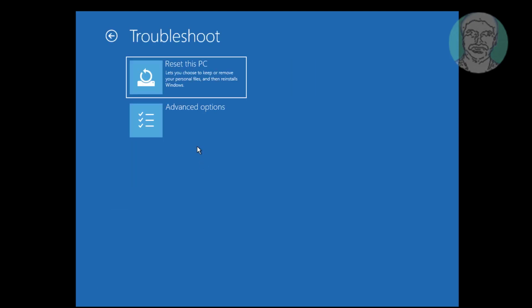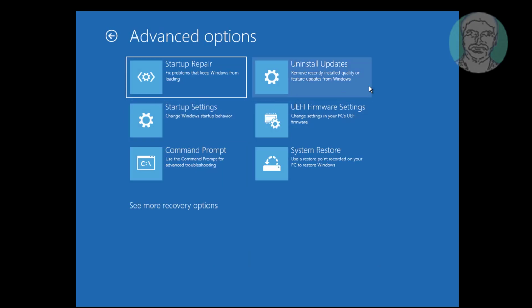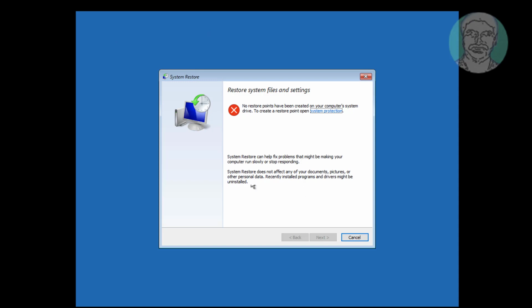Sixth method is click Advanced Options, System Restore. If any restore points are available, click Next to continue.